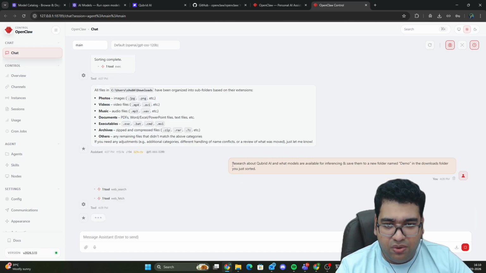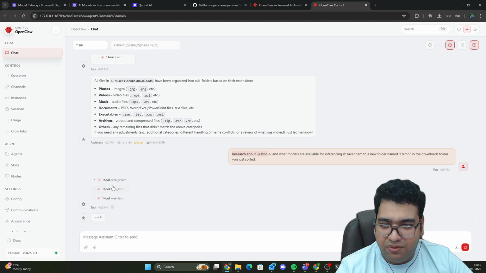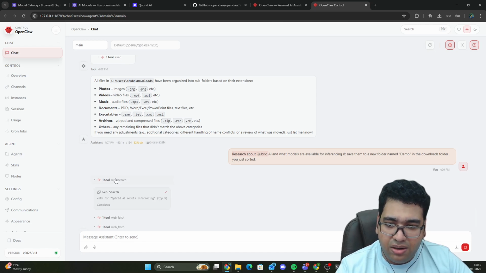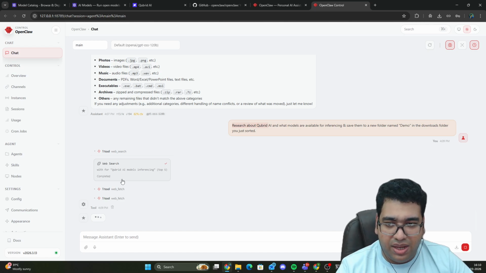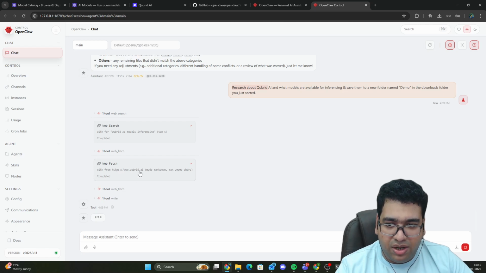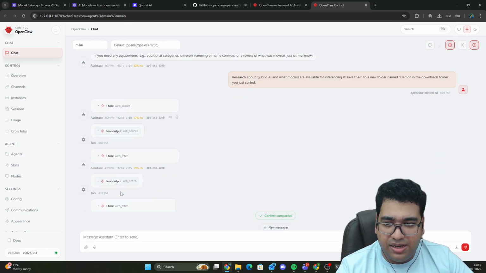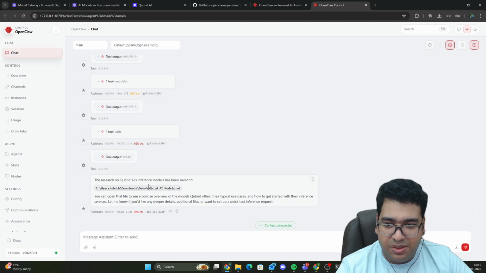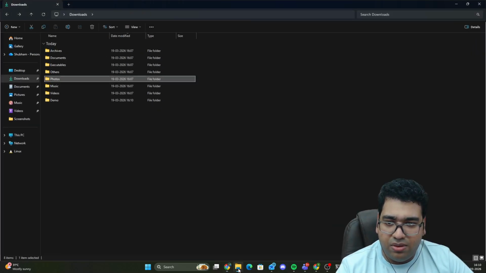So see, when I told it to research about Qubrid, it started a web search. Now, if you had configured the web search tool at the start, you can use any custom thing. For example, you can use Perplexity, you can use anything to do a web search, or else it also has its own tools. And you see, it goes to Qubrid.ai to fetch the information, right? And it says the research has been saved to download/demo.